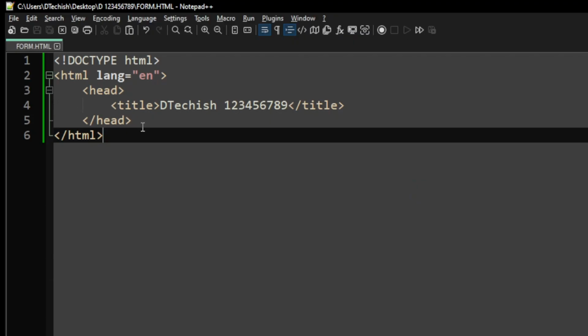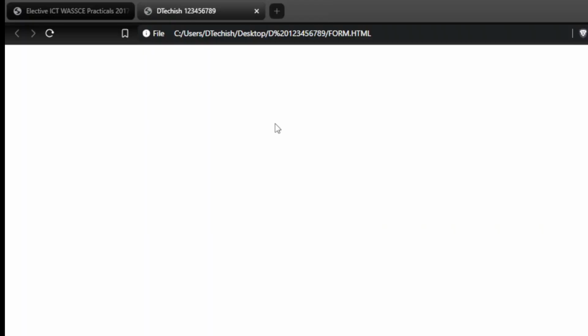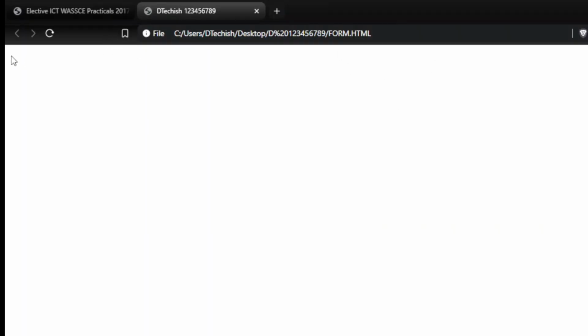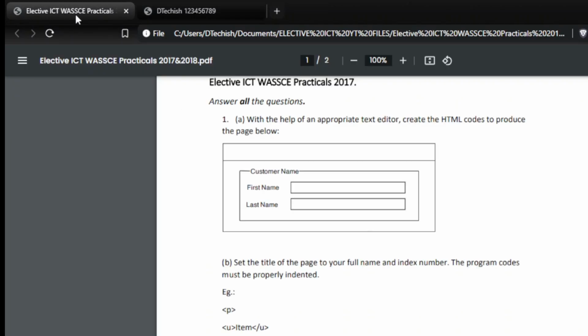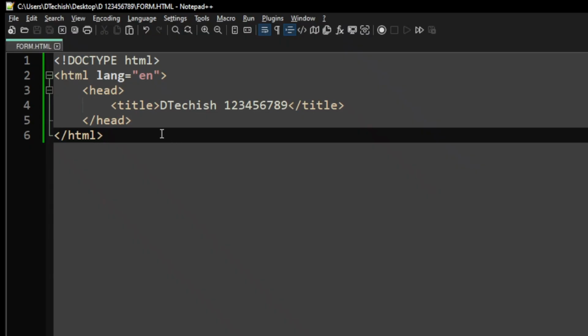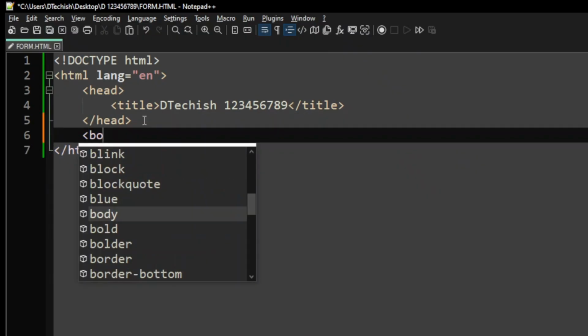Now the next thing is to create a body. The body is where the visible content of our web page is displayed. So when we look at this web page over here, we can see that this whole space is white and blank. This is the body section. Because we've not created a body section, nothing is being displayed. So we need to create it, and then we'll be able to display this content we have over here. So let's head back and create a body section.